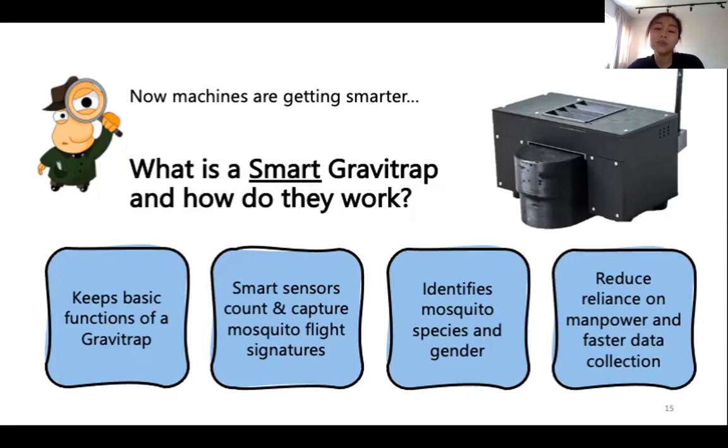So you will know, for instance, how many female Aedes aegypti were caught in an area, and these are the dangerous ones. Then you can compare the data across different areas in Singapore, identify which area has a higher mosquito population than the others, and provide a signal to alert us of areas that are high risk. So this data is collected and analyzed remotely.